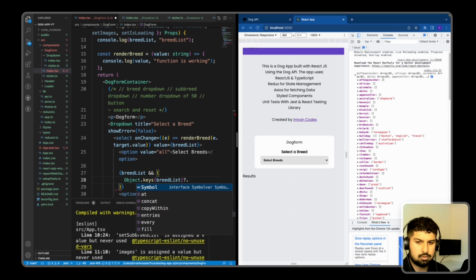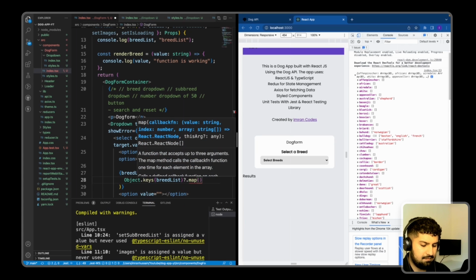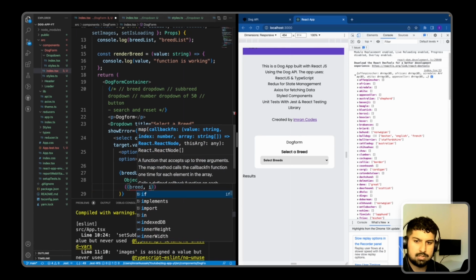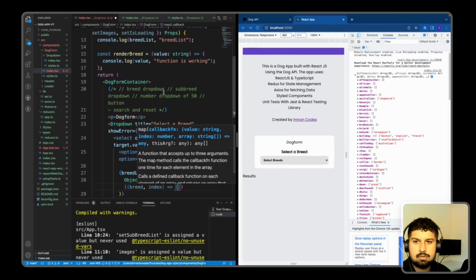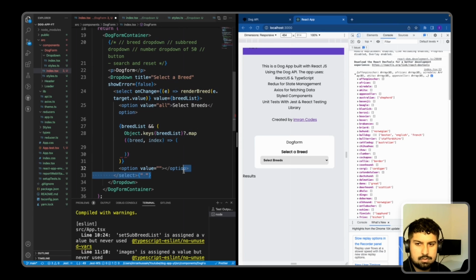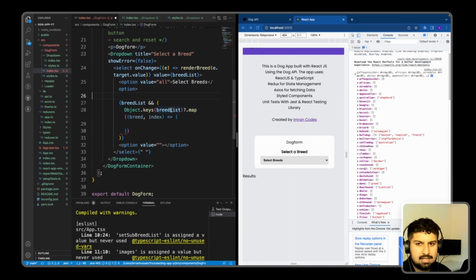So dot map, and then for each breed in here, we want to get the breed, and we also want to get the index as the second argument. I want to implicitly return, let me just scroll up a bit and press enter. So first off, we want to get the keys for all the breed lists, so all of the keys here. We want to see if they are there, then we want to map. For each breed, we want to get the breed and the index of that breed, so 0, 1, 2, 3, 4, and so on.